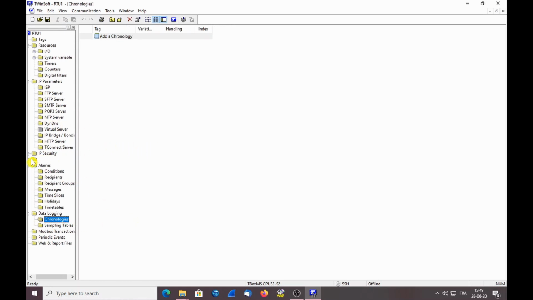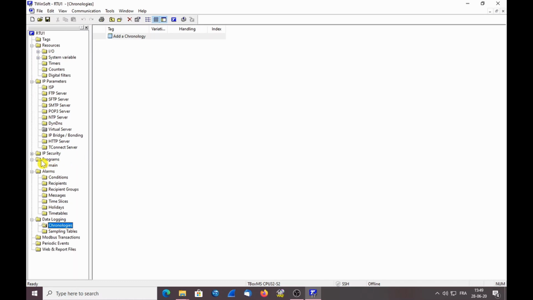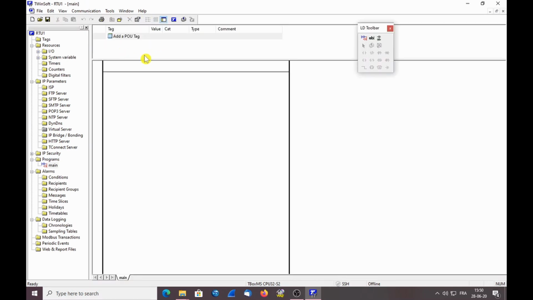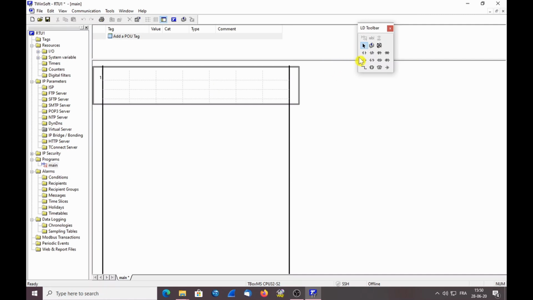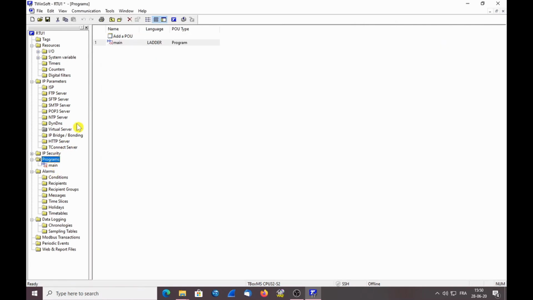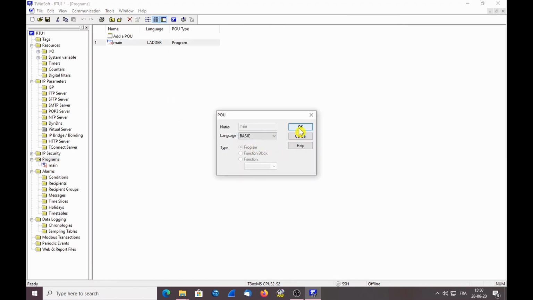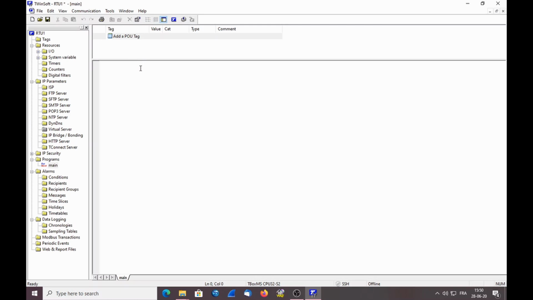And the third one concerns the process, so the PLC programming, which is done in the folder programs, in which you can add several programs. And there are two possible languages. The first one is ladder logic, which is a graphical language. You can insert objects that you associate to tags. Another language available is BASIC, which is a text language, so it's based on if this, then.